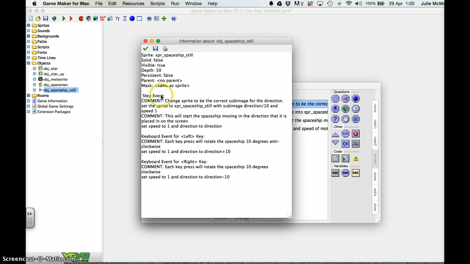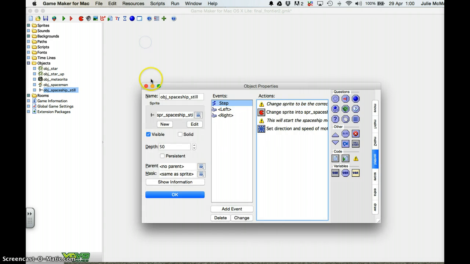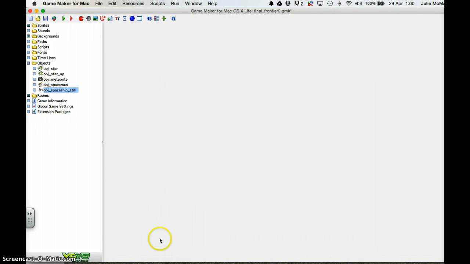And then we can see for the step event what comment you've made, and also what the actual code is. Set the sprite to spaceship still with subimage direction divided by 10 and a speed of 1. So it basically explains your code in plain English, and this is really helpful for you to look at. It's helpful for you for troubleshooting. All right, so we'll end this part of the video, and I want you to get in the habit of using code commenting and looking at the code information.